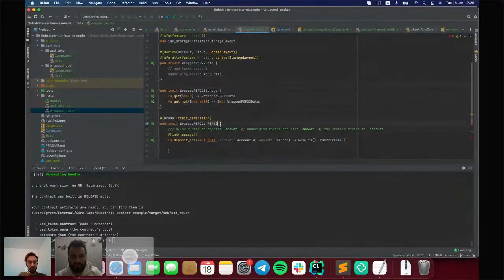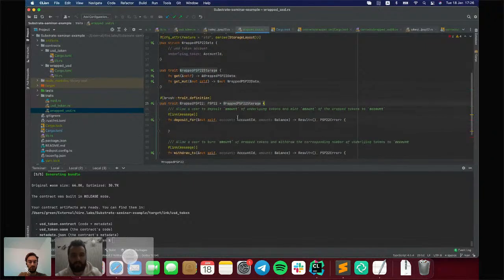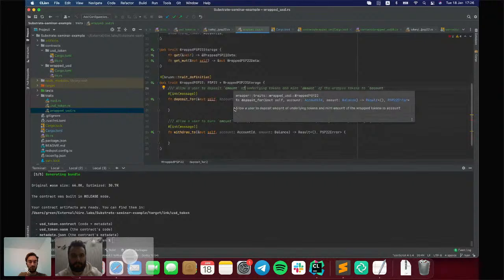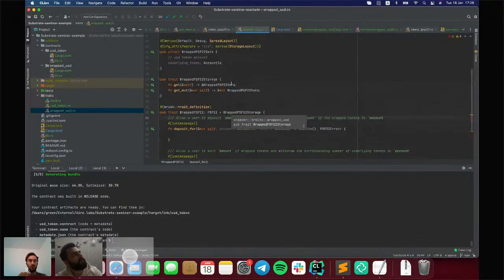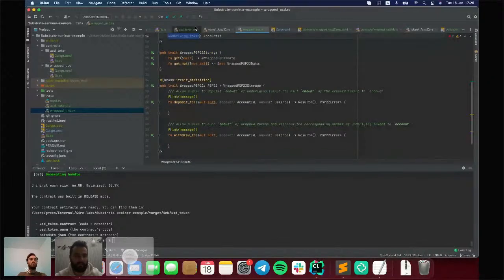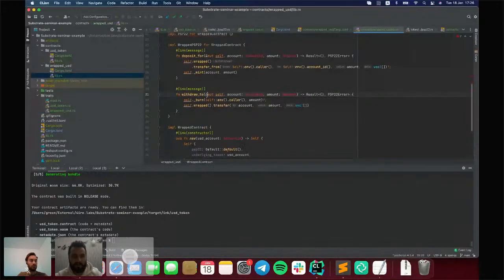And here we will use that trait to get the underlying token to do cross contract calls. So like we did it here, we did it here. So let's create the same internal function.